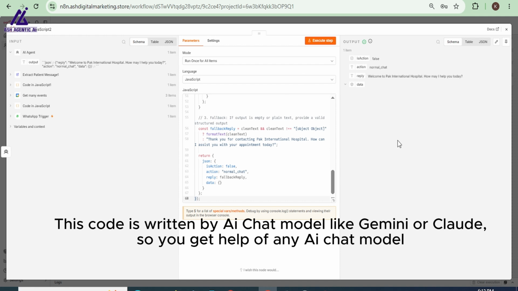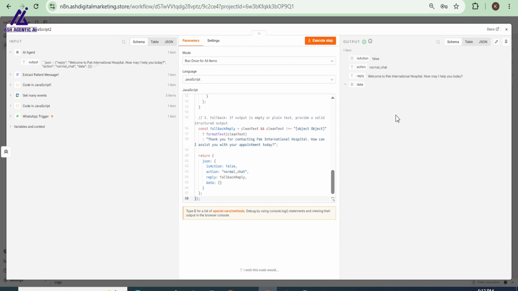So guys, this code node gives you multiple advantages, like it acts as the data parser and sanitizer between the AI agent and your execution nodes like Google Calendar, Google Sheet, WhatsApp, and switch routing. So in easy words, the agent outputs a raw text block containing the JSON action schema. It will give the output action key as normal chat when it's talking to the patient, and when it's time to book a new appointment, reschedule, or cancel, the action will be changed over here. So it will also help us to route the automation workflow.